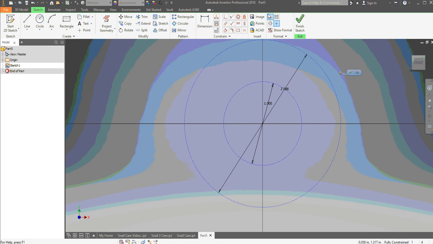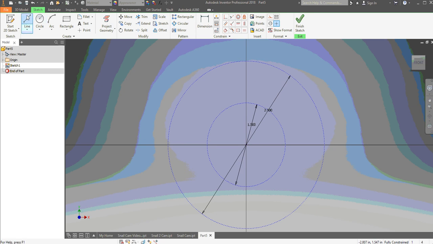And then I'm going to turn off my construction lines. It's very important that I turn off my construction lines when I need to and turn them on when I need to as well, because construction lines allow us to construct our image without messing with the sketch that we want to extrude. It's very important.